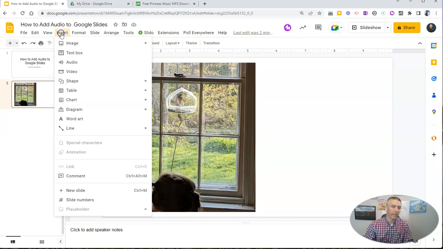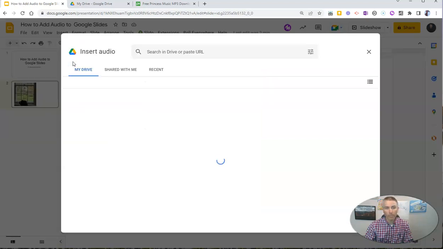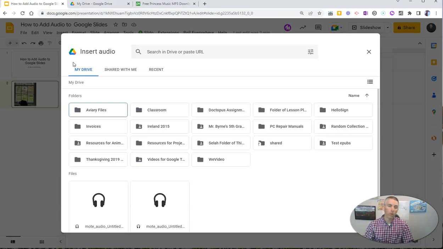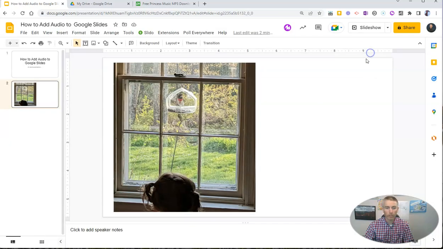So I'm going to go up to the Insert menu. And if I select Audio, it's going to pull from my Google Drive. So I have to first put the audio into my Google Drive before I can add it into my slides.